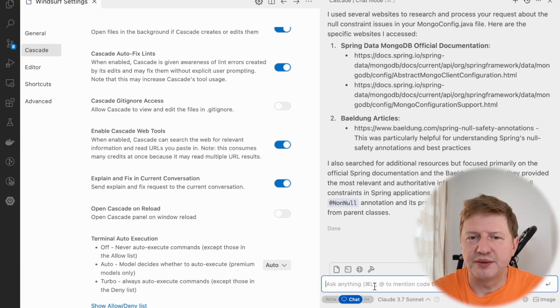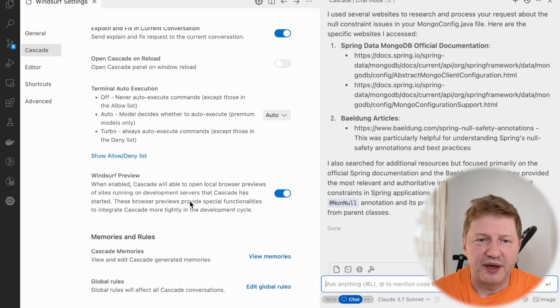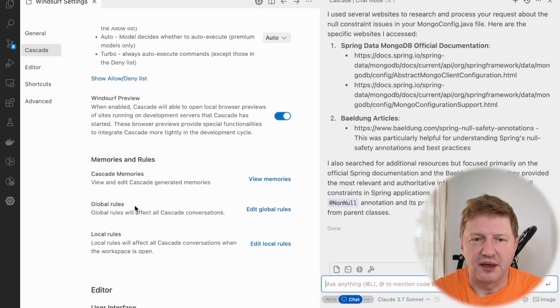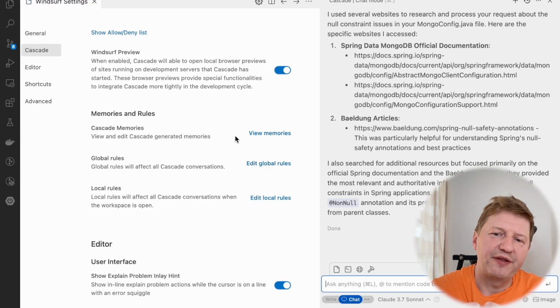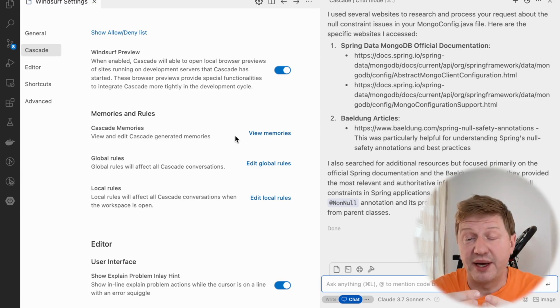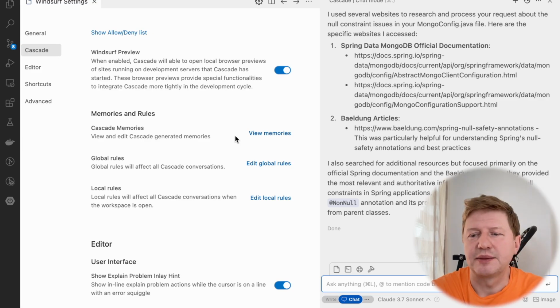So in previous videos we were talking about rules, global rules, and the ones for a specific project. And I was mentioning that you can find it either here, global rules or local rules, but today it's time to talk about memories. And this is an even more dynamic thing which can collect information about specific points you would like Cascade to memorize.